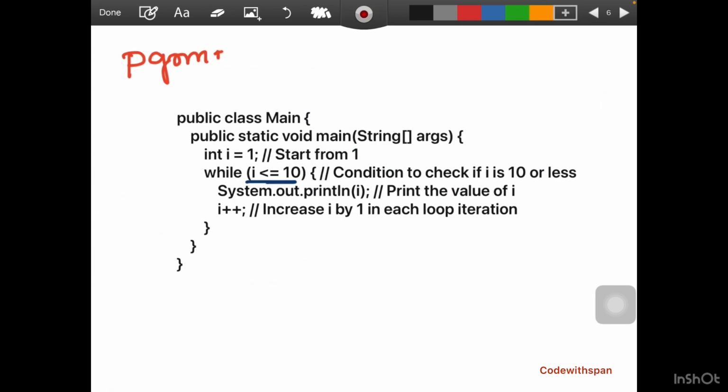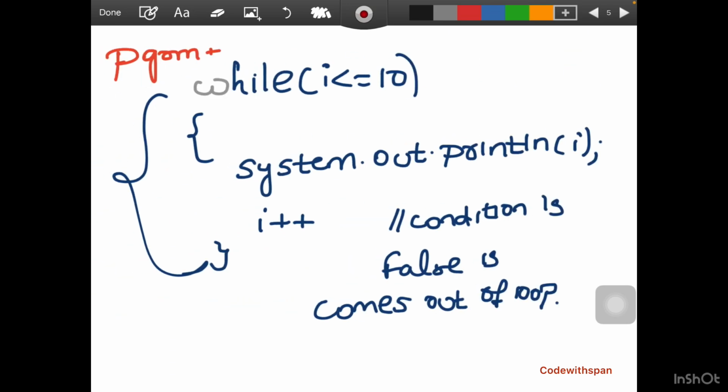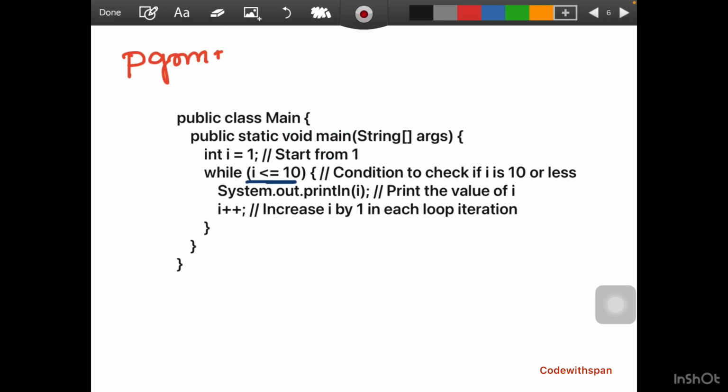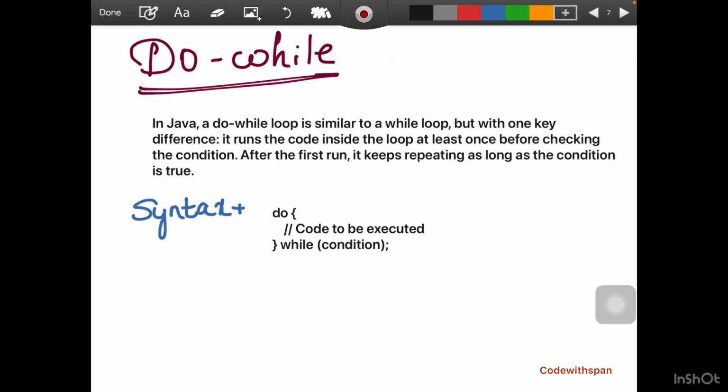See here, public class Main, public static void main(String[] args), int i = 1. Then what we write here is the condition: i <= 10. Then System.out.println(i); i++. This is the code for the while loop and this is the syntax. I hope you understand the while loop. Next we are going to see the do while loop.